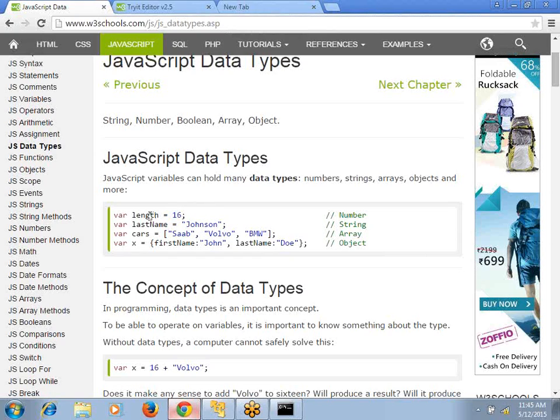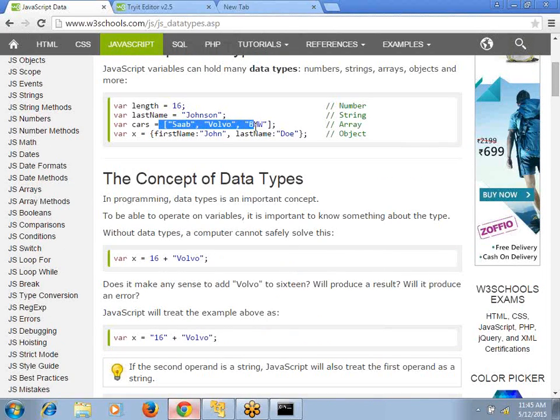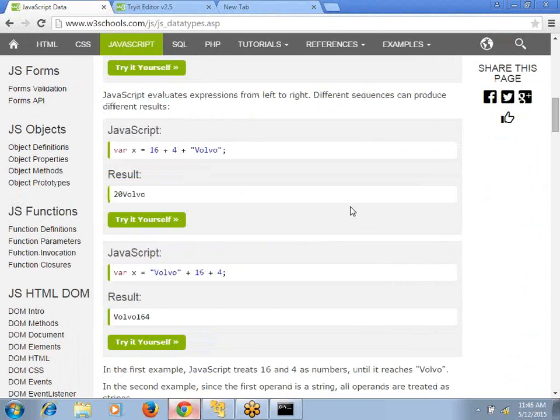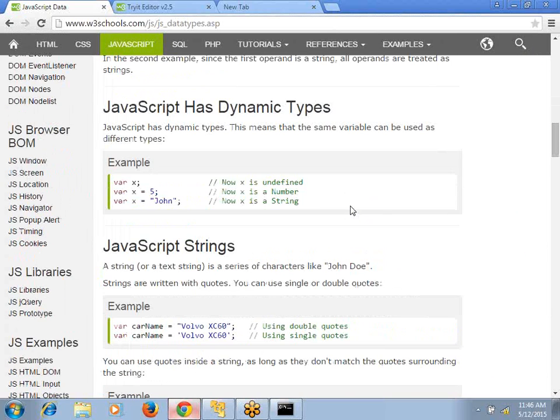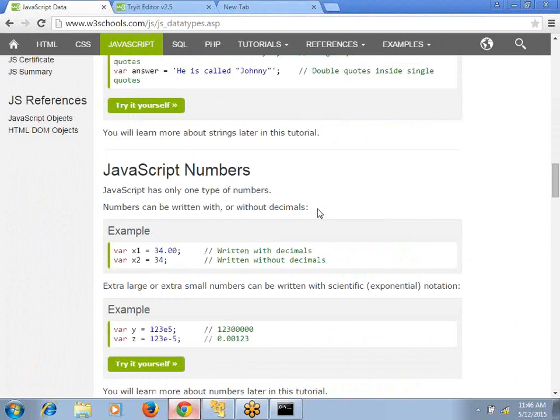So if you assign 16, it will be an integer number. And if you assign a string, it is considered to be a string, but no fixed data type. If you assign an array, it will be an array. If you assign an object, it is going to be an object. So no fixed, dynamic types. That's what I am talking about. No worry at all.